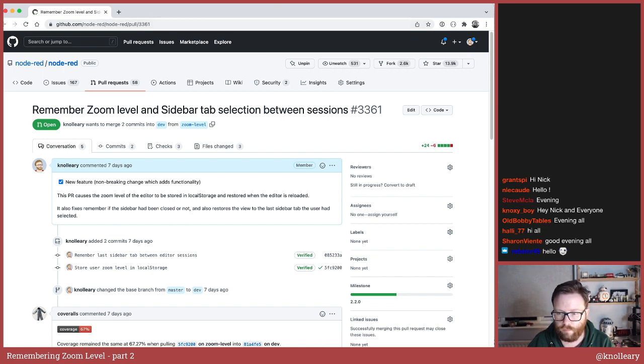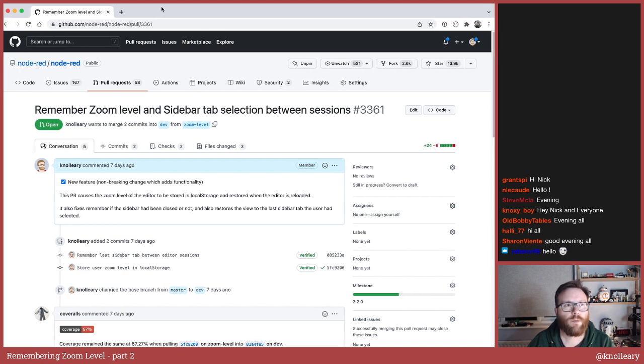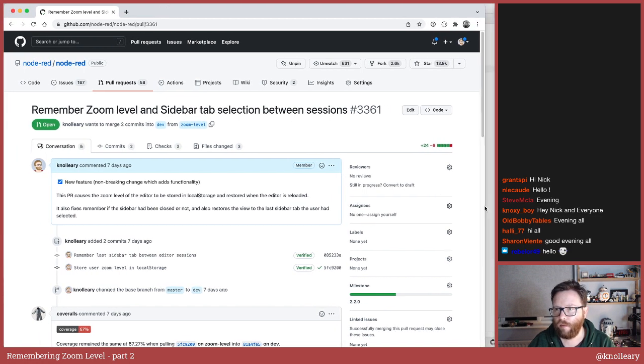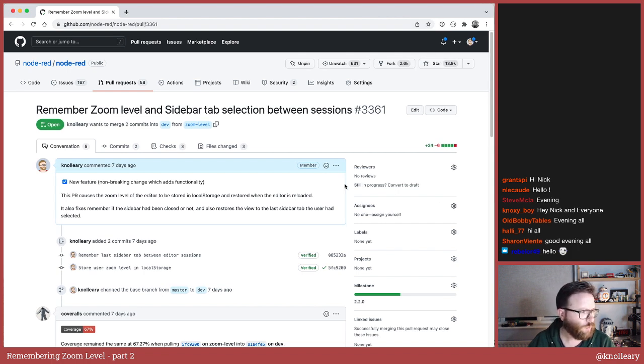So, let's just do a quick recap of where we got to last week. In fact, after the live stream, I did get to the point of raising the pull request. This is getting the Node-RED editor to remember what level it's been zoomed to whenever you reload the editor. And we also did some fixes with the sidebar, making sure the sidebar properly remembered if it was open or closed and which tab you had selected.